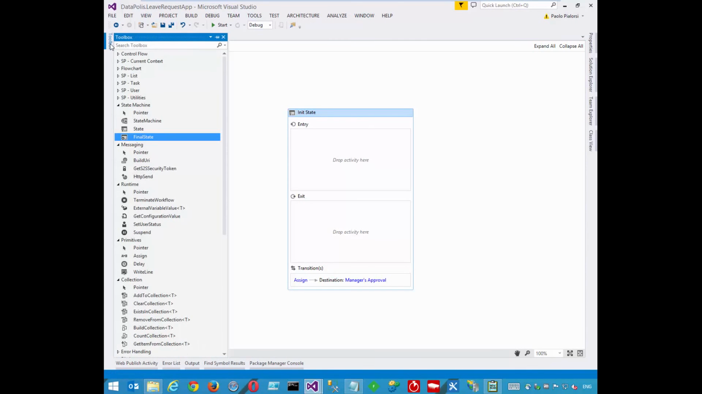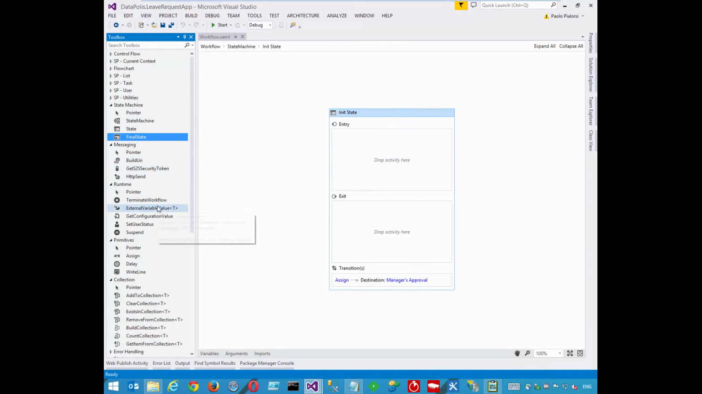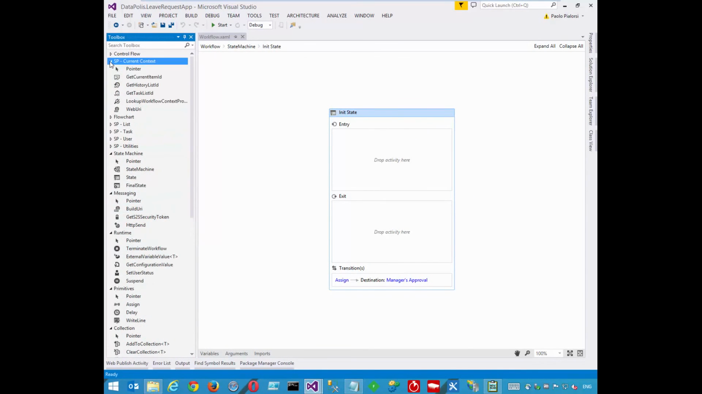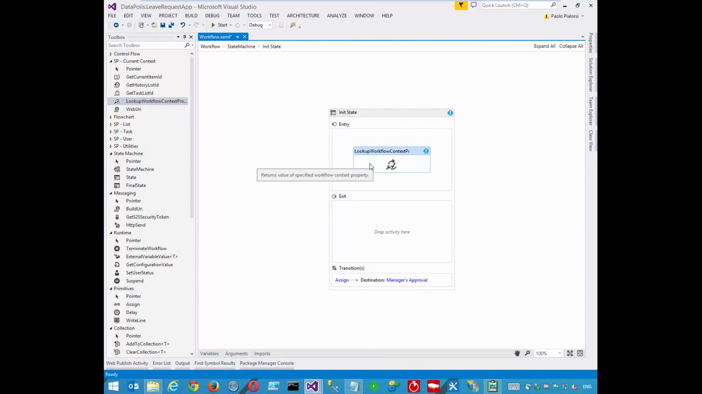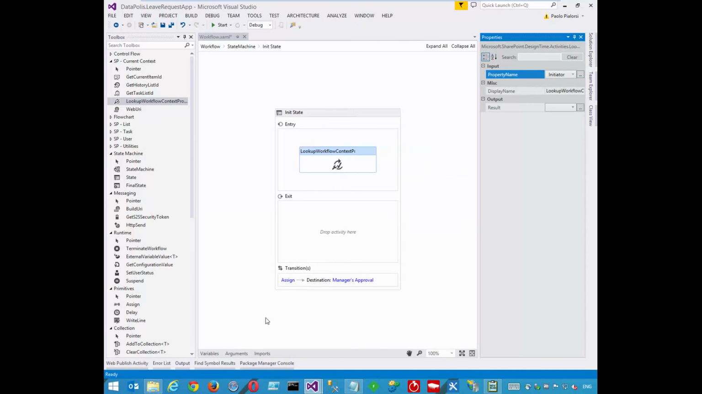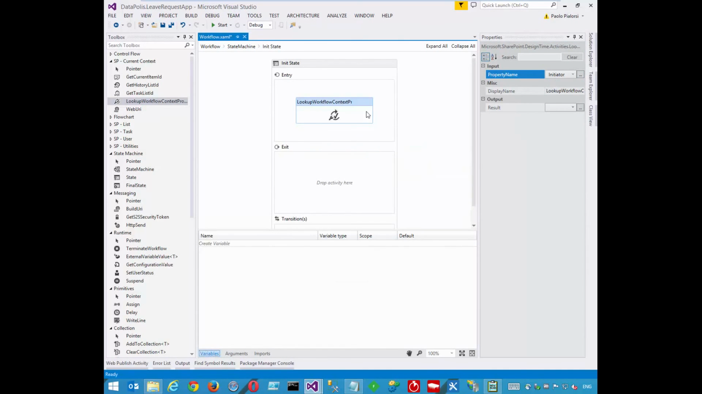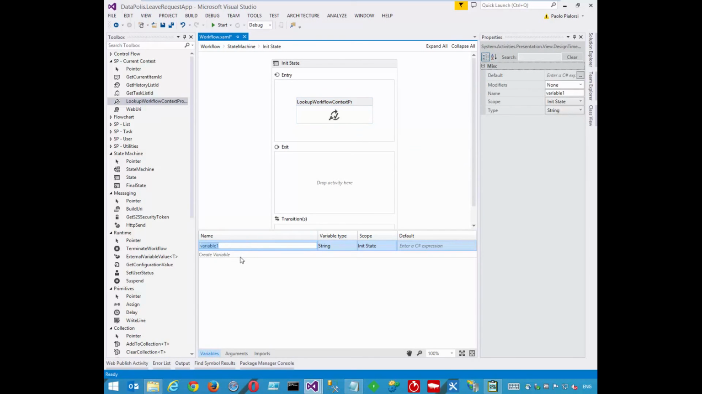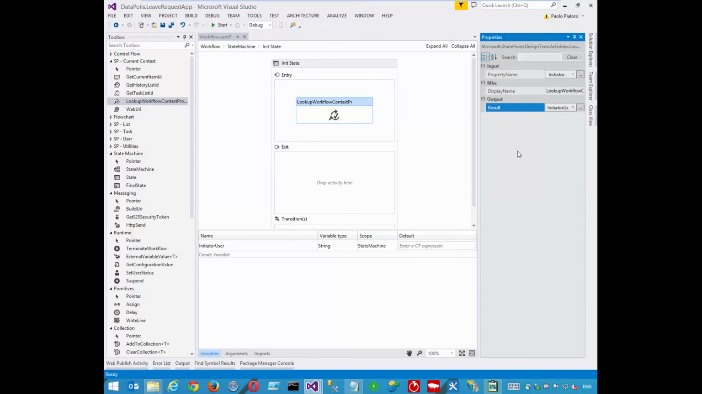To do that, I can go to the toolbox and add some out-of-the-box available activities. First of all, in the SP current context, I can retrieve the lookup workflow context property. I will use this activity to retrieve the initiator property of my workflow. And I will place the result of this activity into a custom variable that I will name initiator user, which will be a string, and which will have a scope of the whole state machine.